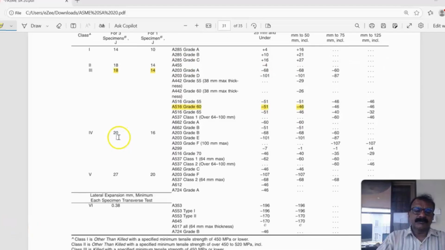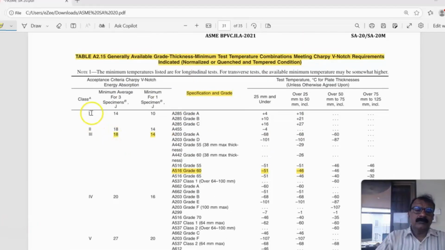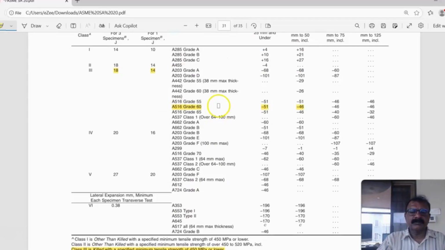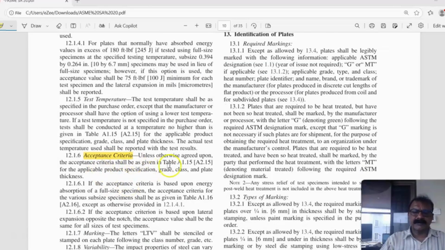Then there are some notes below, and these are the classes. So 516 falls under class 3. So what is class 3? Class 3 is a killed steel with a specified minimum tensile strength of 450 MPa or less than 450 MPa tensile strength. For this it is applicable. So this is the acceptance criteria we have seen in this table.